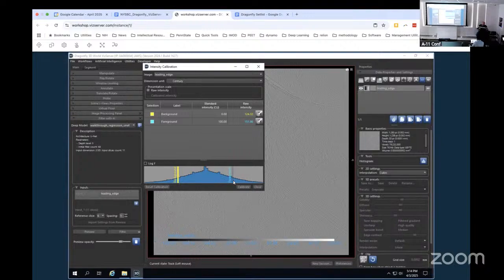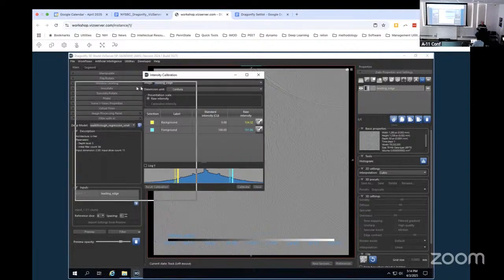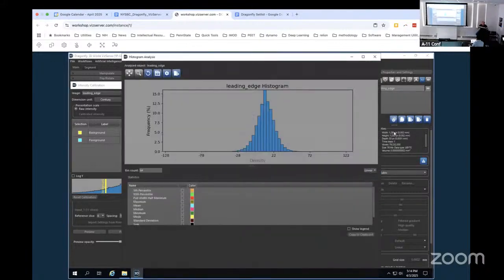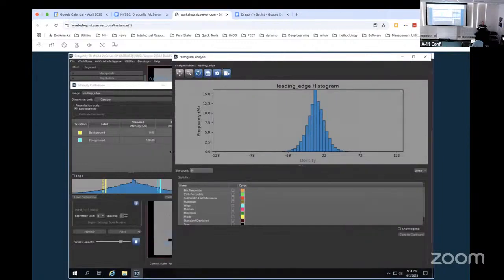To be precise, we actually set the foreground to the mode and the background to one standard deviation below the mode. And you can calculate those pretty easily by coming over here on the right side. There's a little blue button. If you have your leading edge tomogram selected, there's this histogram button right here. And that'll open up the actual histogram.